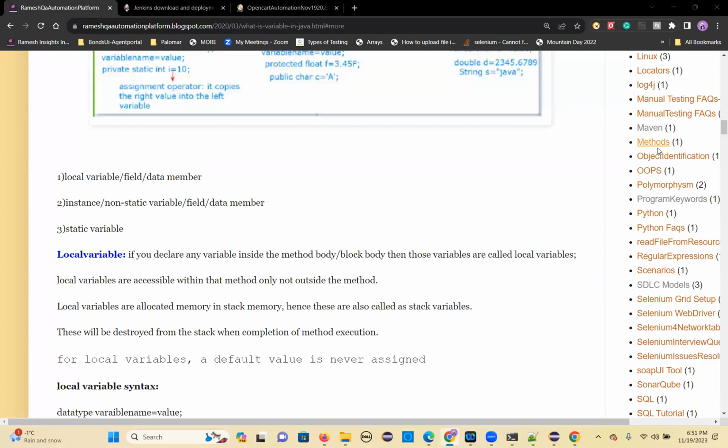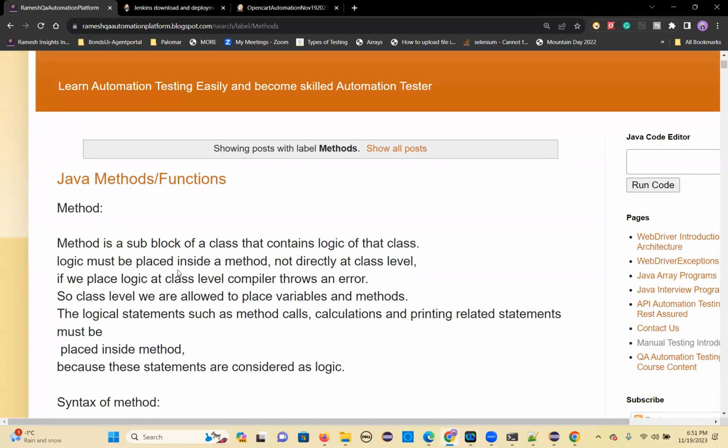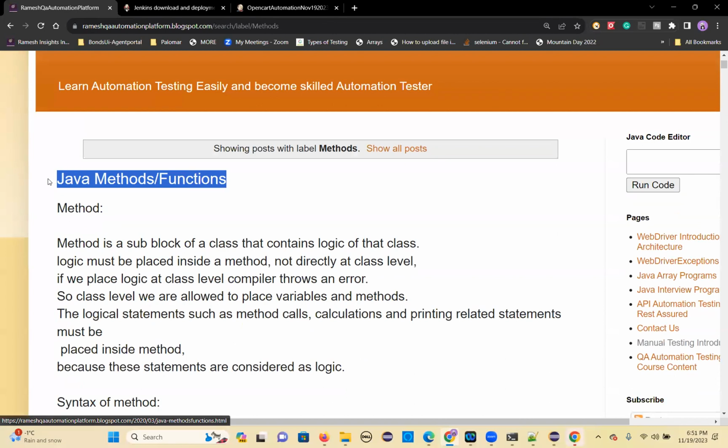Okay, so this is another crucial topic. First one is data types, then variables and variable types. And the highest used topic anywhere is Java methods or functions. Without this topic, there is no code at all. So you should focus on this topic highly.